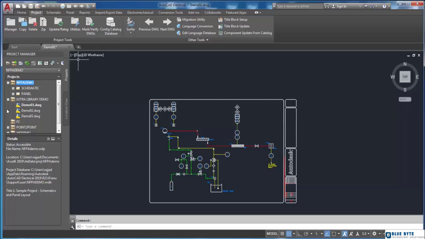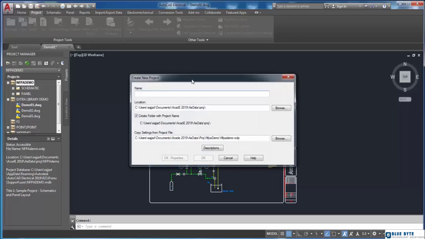Now I want to show you the procedure to create a project. In order to create a project, you need to click on the New Project button in the Project Manager. The Create New Project dialog box will be displayed for you. In the Name Edit box, you need to enter the name of the project that you want. While doing this, the WDP extension will be added to the file name automatically.